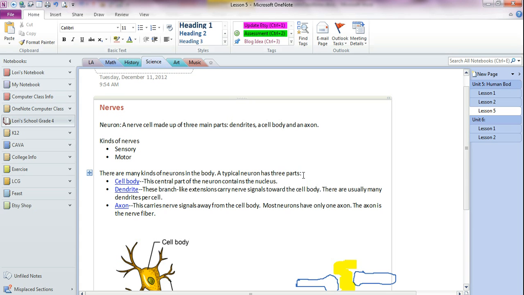I'm going to show you now how to add pages to your notebook. So if you look over here, we've got a notebook called Lori's School Grade 4 notebook that I created. We have all these different sections up here at the top. And within this section that I have highlighted right now, I have a science section.